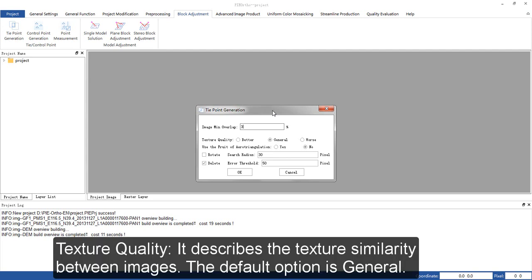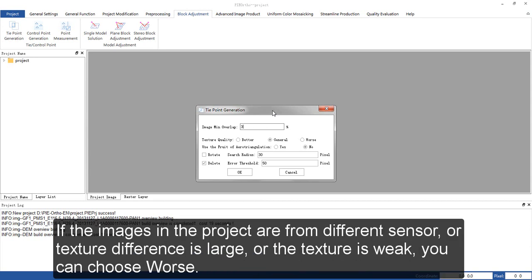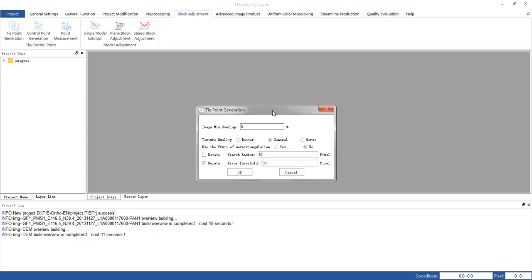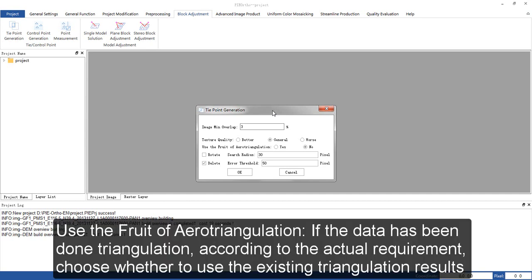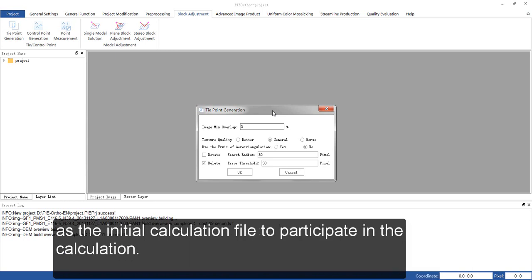Texture quality: it describes the texture similarity between the images. The default option is general. If the images in the project are from different sensors, or the texture differences are large, or the texture is weak, you can choose worse. Use the result of aerial triangulation if the data has been triangulated. According to the actual requirement, choose whether to use the existing triangulation results as the initial calculation file to participate in the calculation.